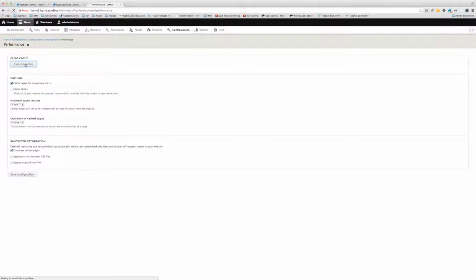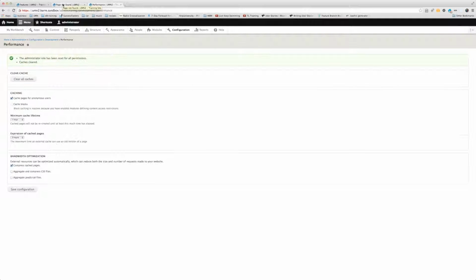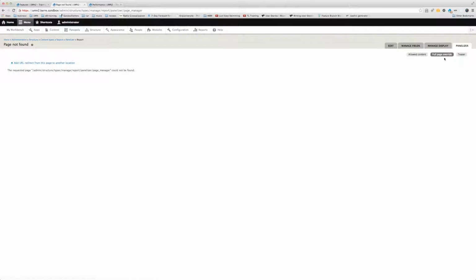So as I was saying before, we don't use manage display once we have Panelizer enabled. So I don't really worry about this, but I'm just clicking that to say don't worry about it. And I'm going to go over to Panelizer to set the layout of my content. So we're going to check these 2 boxes so that people have control over the entire panel settings. I'm going to click full page override.